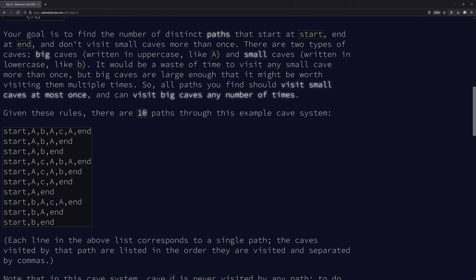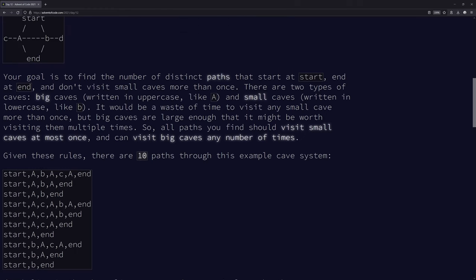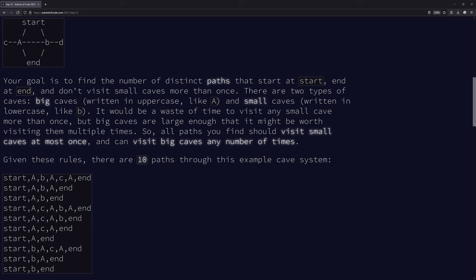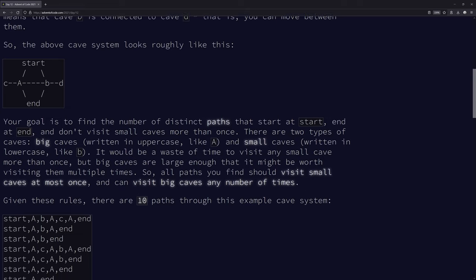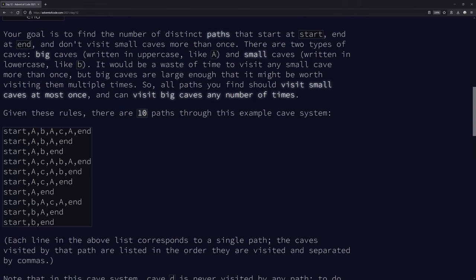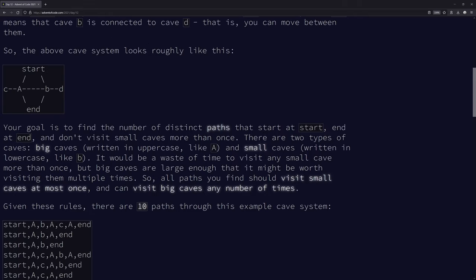Look, but in that case, wouldn't there be infinity? Because you could go start, A, B, A, B, A, B, A, B, and so on, then end. Right? How are there only 10 paths? We'll figure that out, I guess.